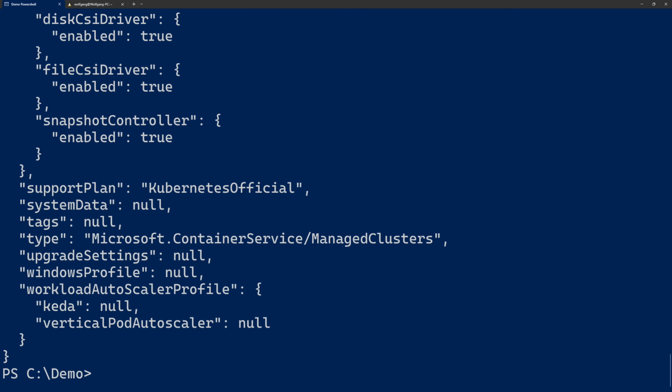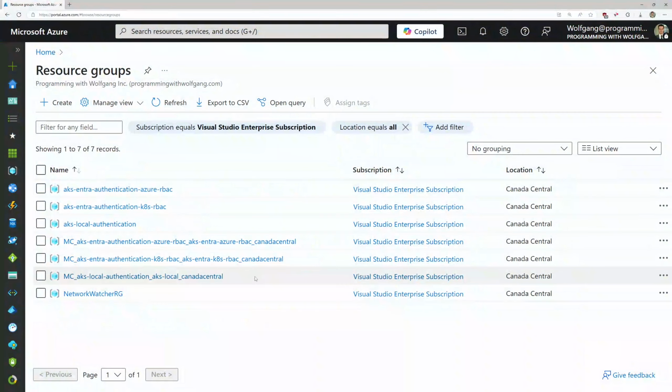deployed. The deployment is finished, but this time, unlike with the Entra ID authentication and Kubernetes RBAC, we didn't provide an admin group. So we have to give our user or admin group permission to access the Kubernetes cluster. And we can do this in the Azure portal or in the Azure CLI. And just to show you, let's switch to the Azure portal.